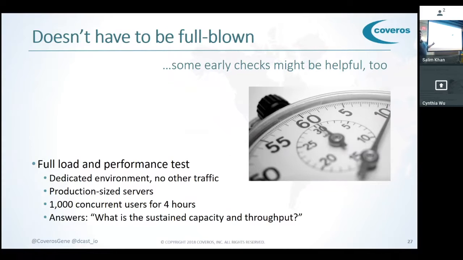Well, if you have to do this on every build, you've added 4 hours to every build. You're tying up an environment for it. You have to have production size servers, right? It's just never going to fly. But you don't want to wait till the end when we have time to do that full-blown load and performance test to get back load numbers, right?